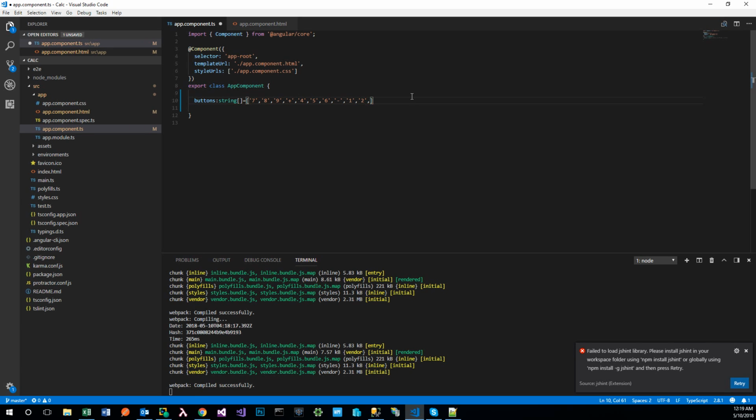3, and we'll do a divide sign. And then we'll do a period or a decimal place, and then we'll do a 0, and then we'll do an equal sign.